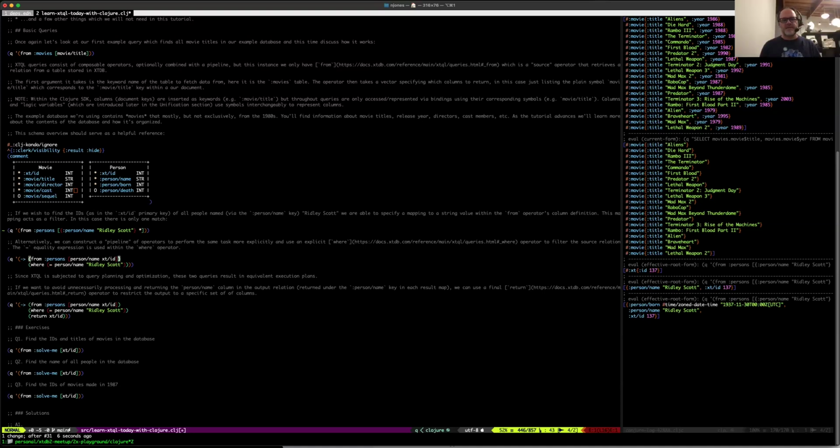Alternatively, we can construct a pipeline of operators to perform the same task using an explicit where operation.